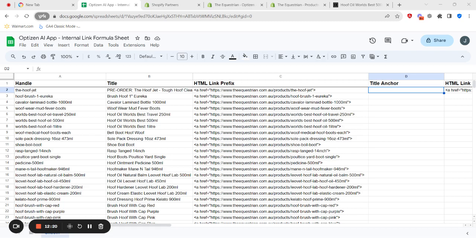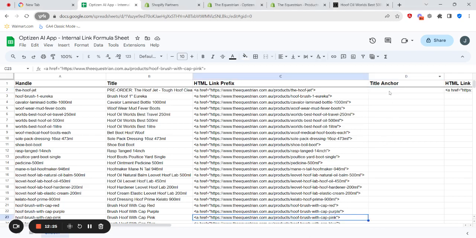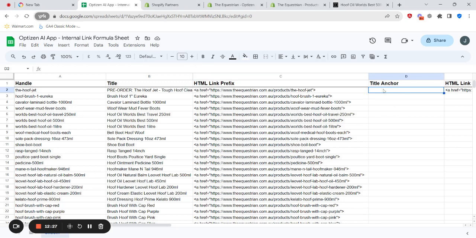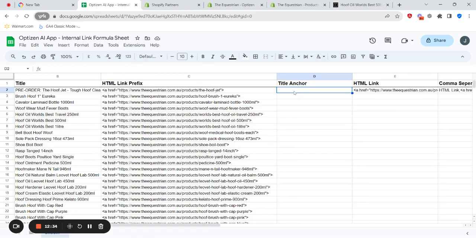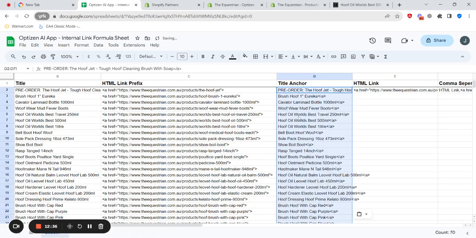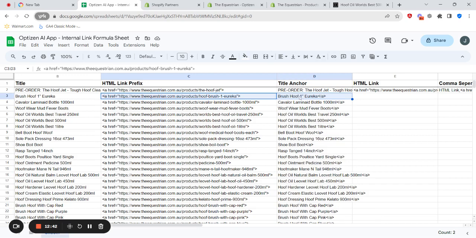So now we can copy all these, and we're going to add them here in the title anchor. So we can paste these in here. Okay, so now if you look at these two lines, they make up an entire link with an anchor text.